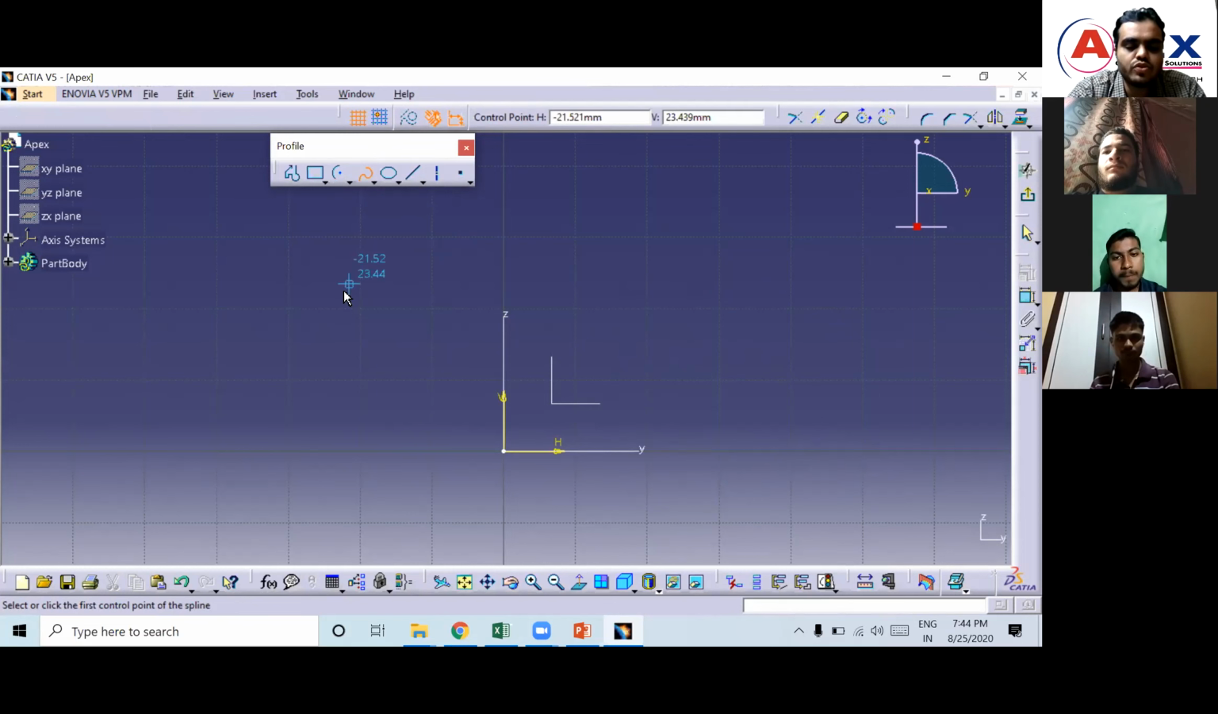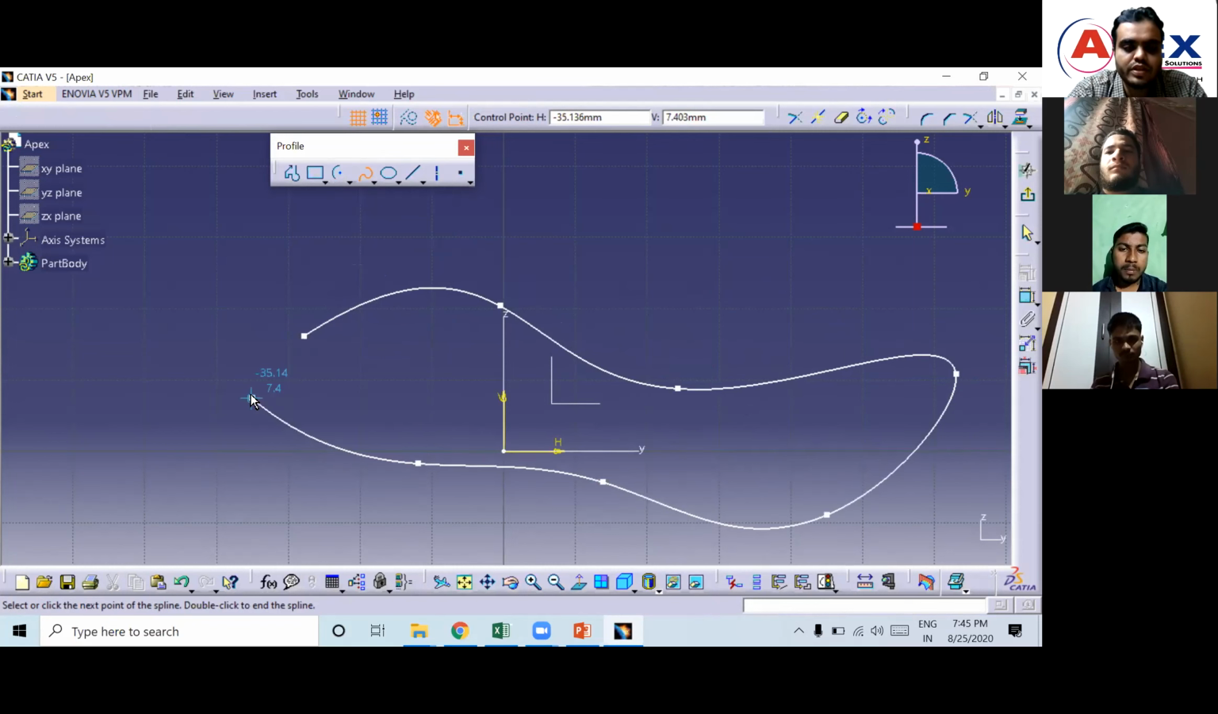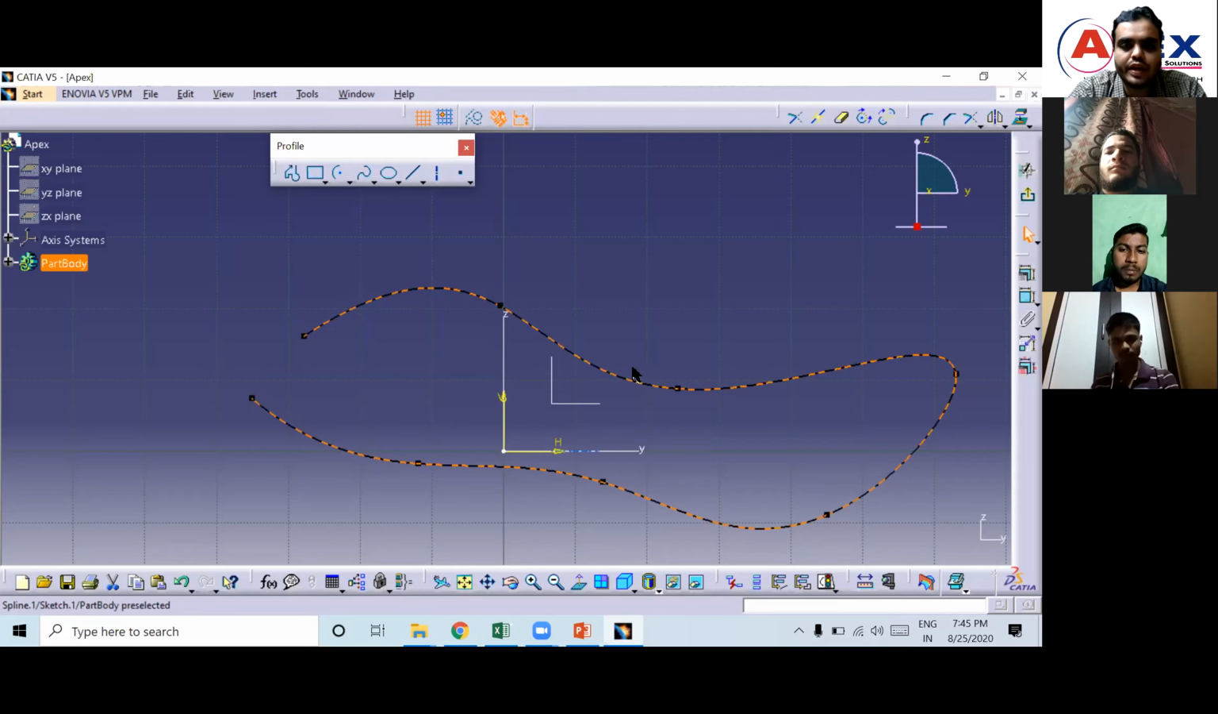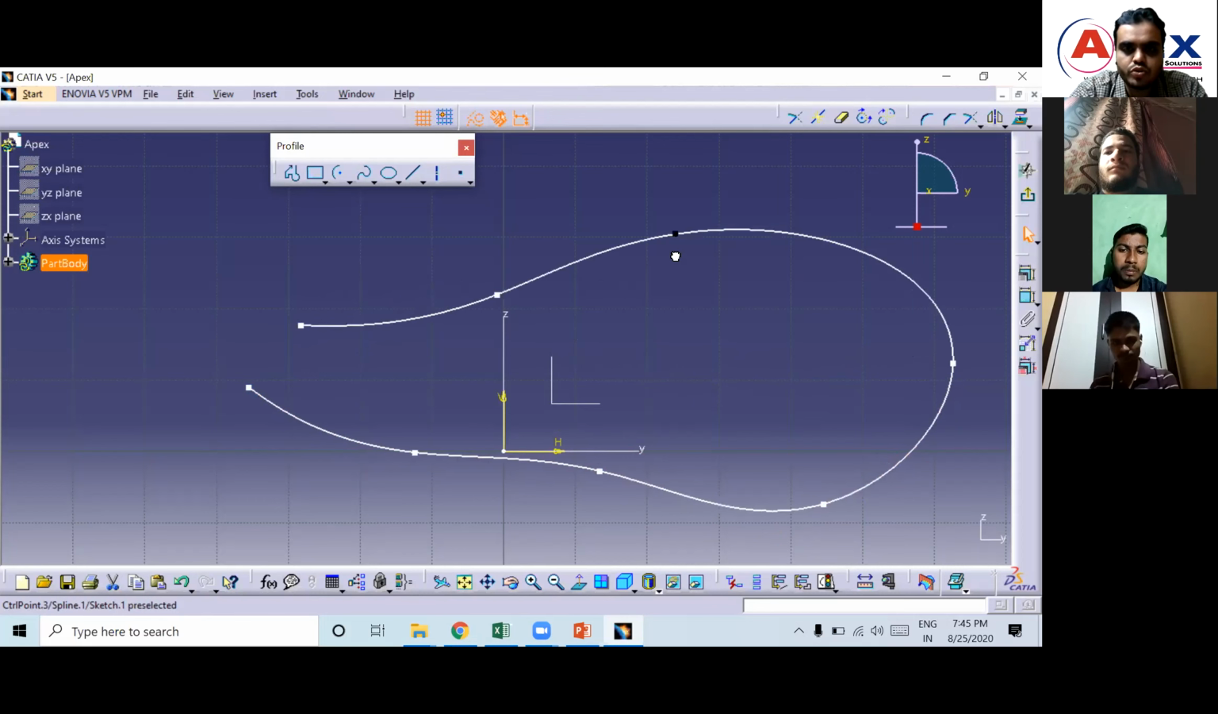So spline is used to create smooth curves, and the major application of spline is to create turbine blades as well as aircraft wings. It will create smooth curves which have an infinite number of radii. See here, if you just double click it, it will close. So these are all the control points you are getting. You can control the points. See here, if you click the point, you can control those points. See, like this. Got it?